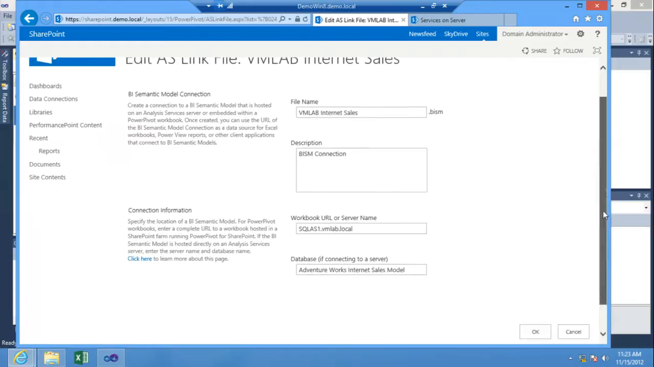Okay, so note that I don't have any of those options here, right? I can't say use this account or set the context to this identity. That is hardwired into how BISM connections work. So what I have is a simple file name and description. Then I need the server I'm trying to connect to, and finally the database I'm authenticating against.